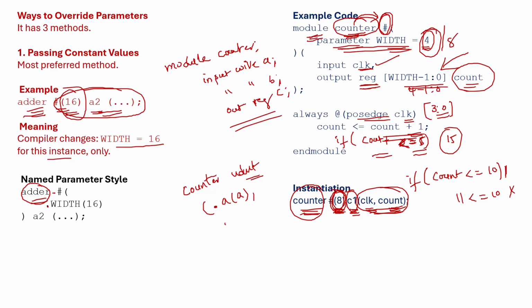Dot A of A, dot B of B, dot C of C. In this way you are instantiating, right? Same way I need to instantiate my width. Okay, width is my DUT, and this 16 is the changing parameter. So the size is changed here to 16. Whatever the A2 variable you are taking, all these A2 values will be changed to 16. Are you understood how I am overriding?